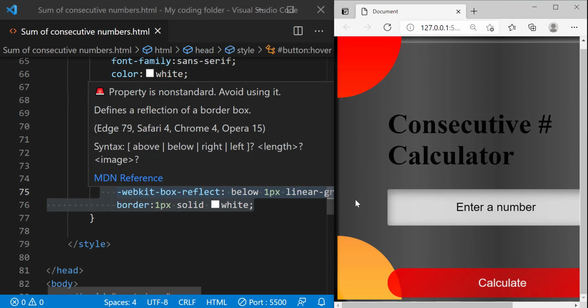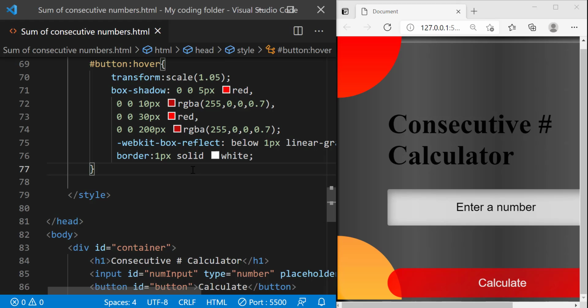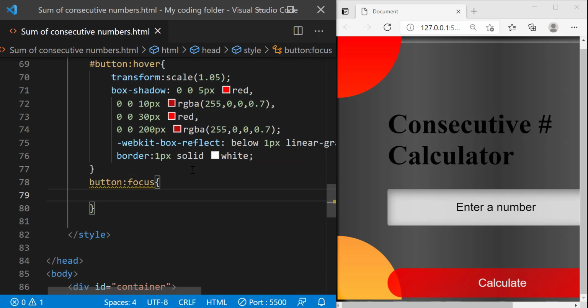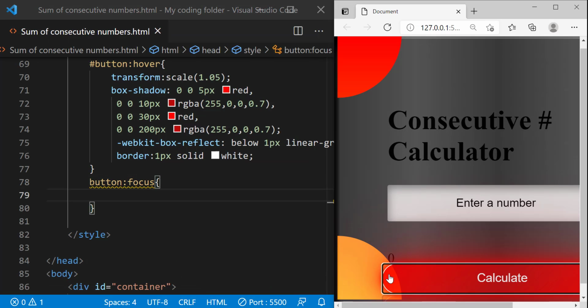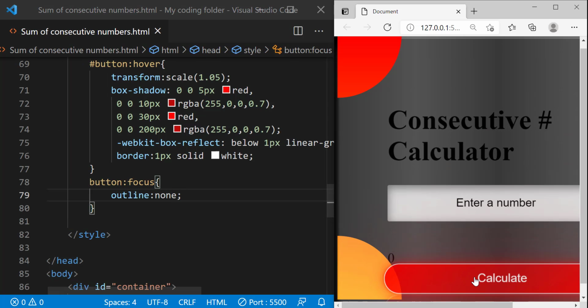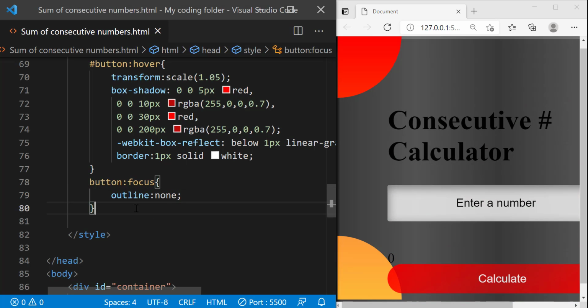So I hope you guys are following along so far. If it gets kind of confusing, you can just slow down the video a little bit, I guess. And then we'll do button focus. So right now when we click on our button, we can still see this outline. So we're going to do the same thing we did for our input. We want the outline to be none. So now there's no more outline, which is good.